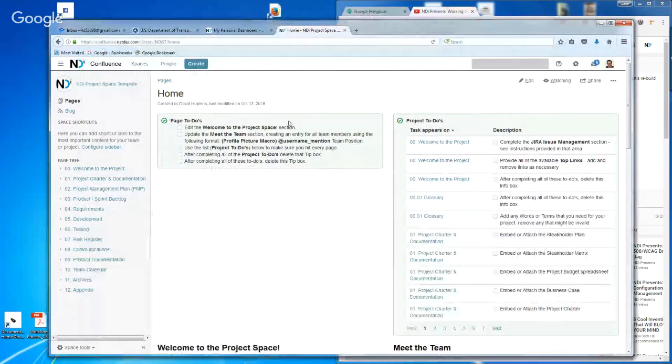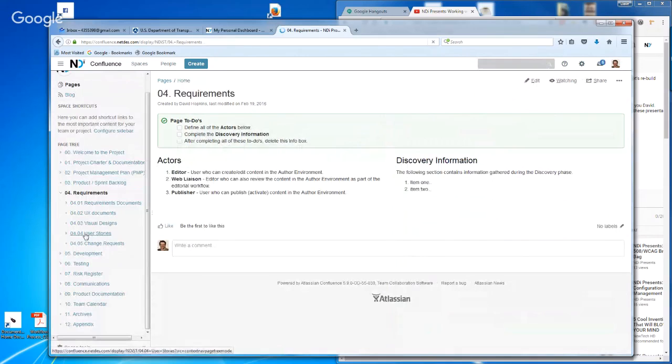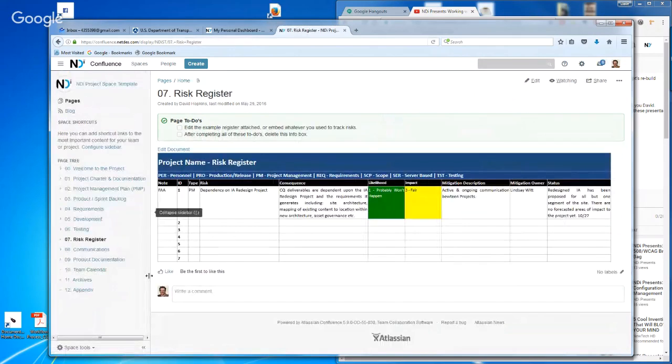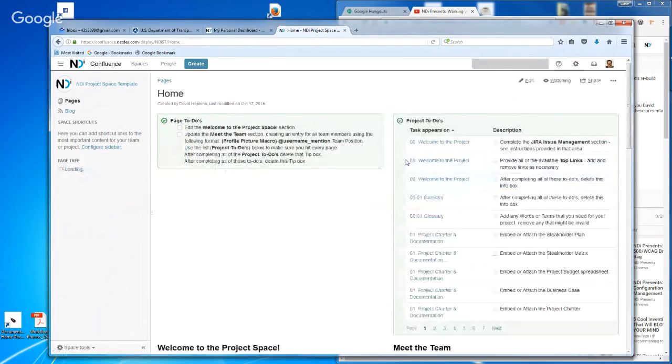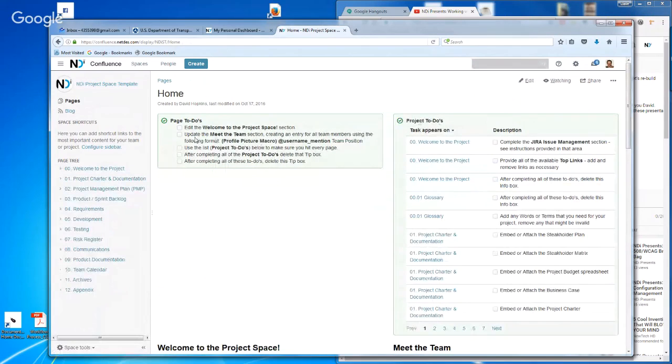There it goes. Okay, so we're on the main page. The main page is reached by clicking the NDI project space template title. This works on any project space. Then you have your page to-dos and your project to-dos. Your page to-dos are on every single page, at the top of it, and those page to-dos tell you how to customize this particular page. Over on this side is the project to-dos. Every one of these page to-dos is listed here.